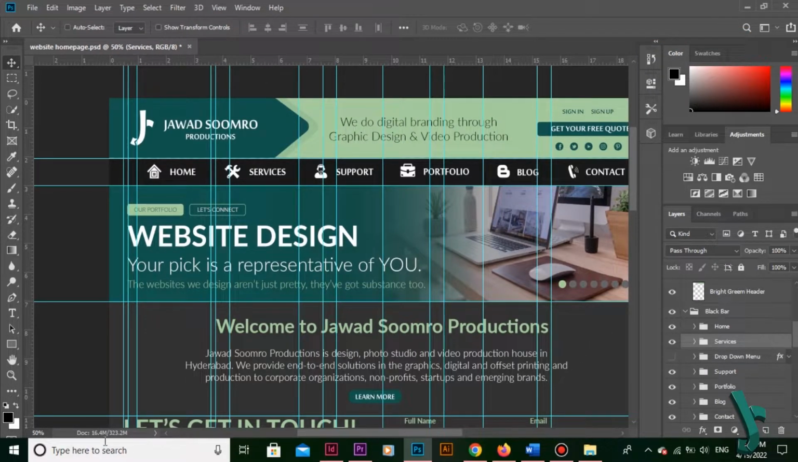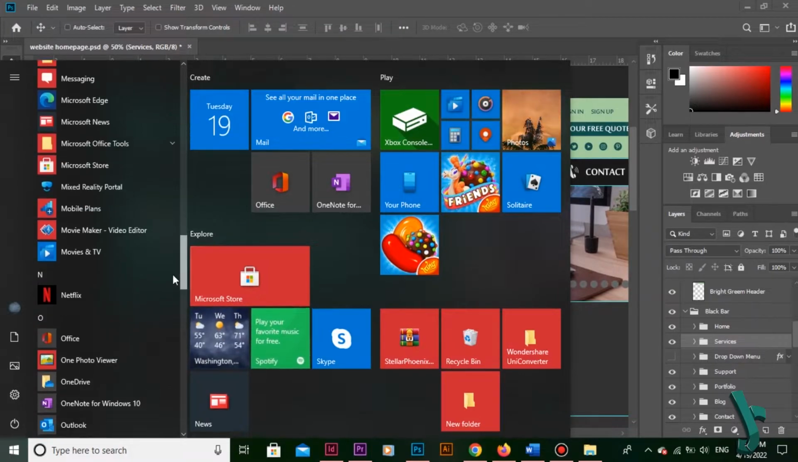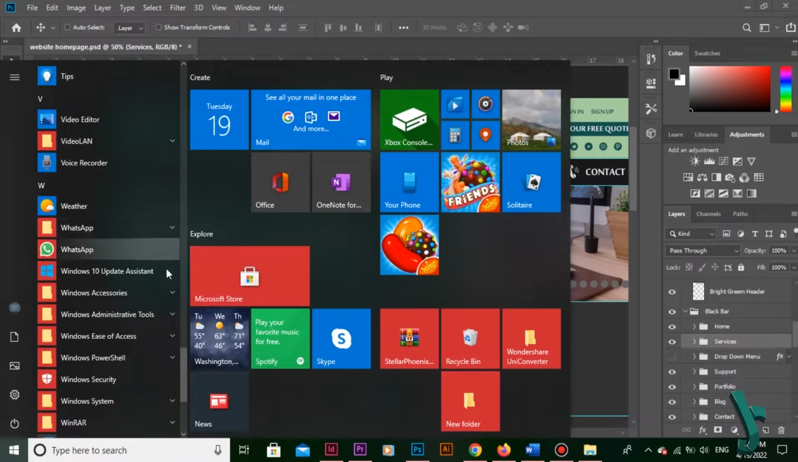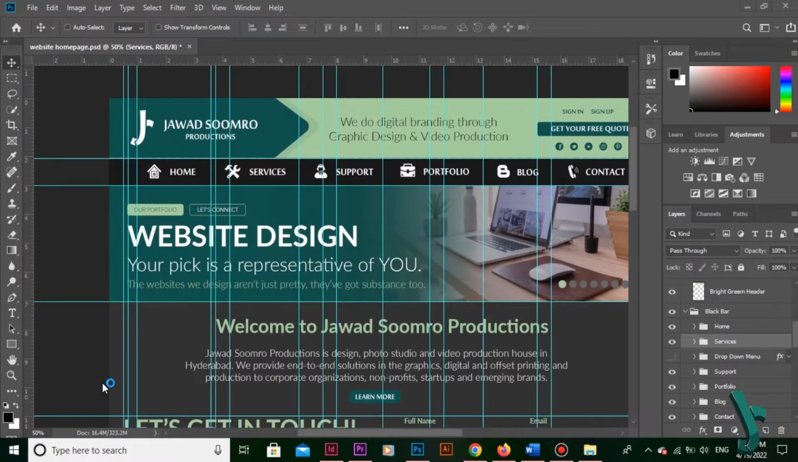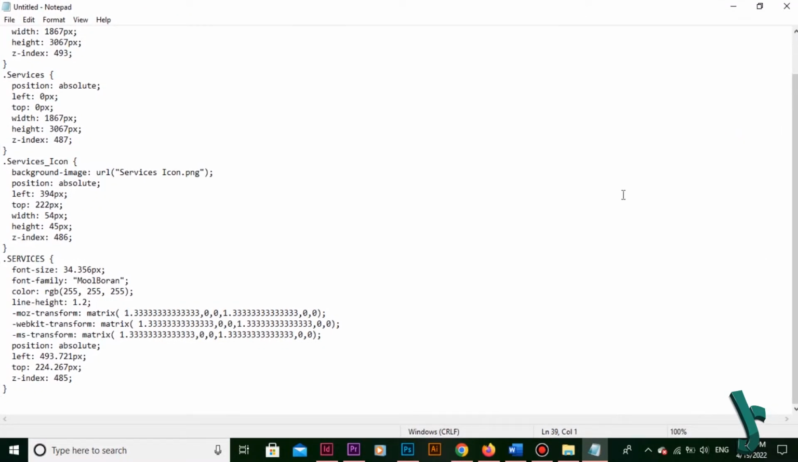Now, what does CSS do? It compiles all the data of the layer, including X and Y coordinates of the layer, width and height, font color, font size, font style, and so on. Now, I have opened Notepad and I have pasted CSS of services layers over here.